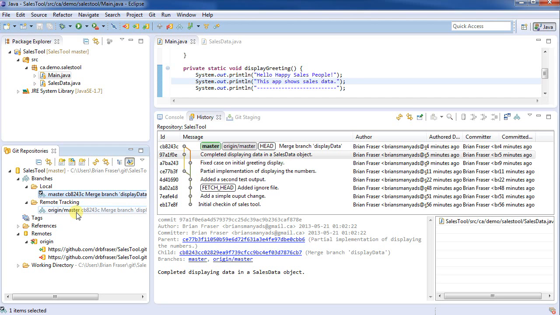We'll see in another demo how to merge changes from the remote system onto my local copy before pushing up changes. Plus, we'll look at how to merge conflicts.